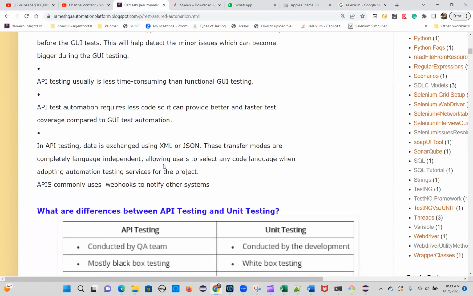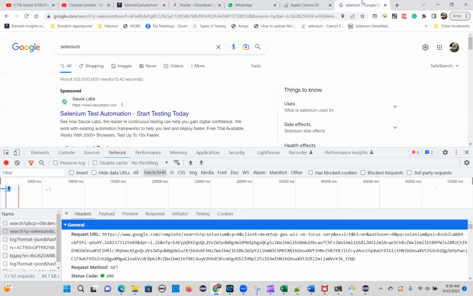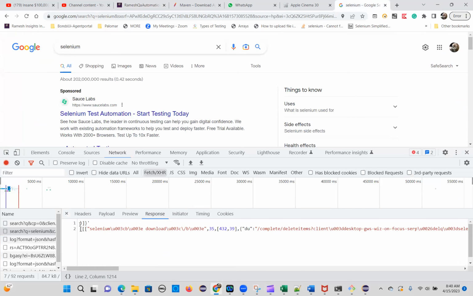In API testing, data is exchanged using XML or JSON format. XML is tag based, right? And JSON is a key value pair inside curly brackets. So if you see this, this is the key and this is the value. I'll show you proper JSON so that you can get a better idea. Otherwise, it's difficult for you also.